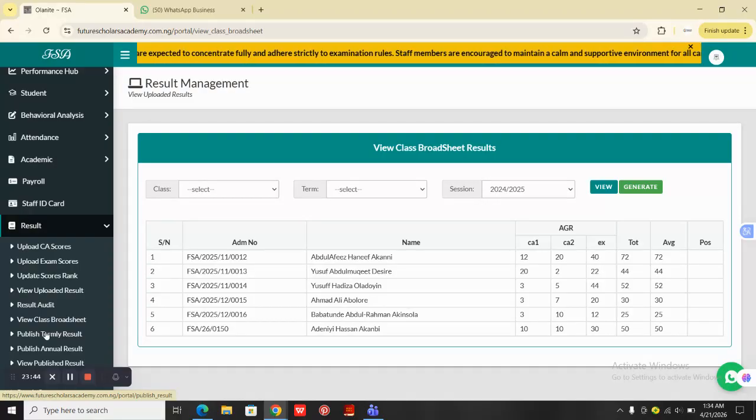Annual results entail the cumulation of first term, second term, and third term. That is, you have all the scores for first term, second term, third term, then you find the average. That's what we call annual results. But some schools just make use of third term as the annual result. Whether you want third term result or annual result, they are all available in this portal. So now let me go to publish terminal results.